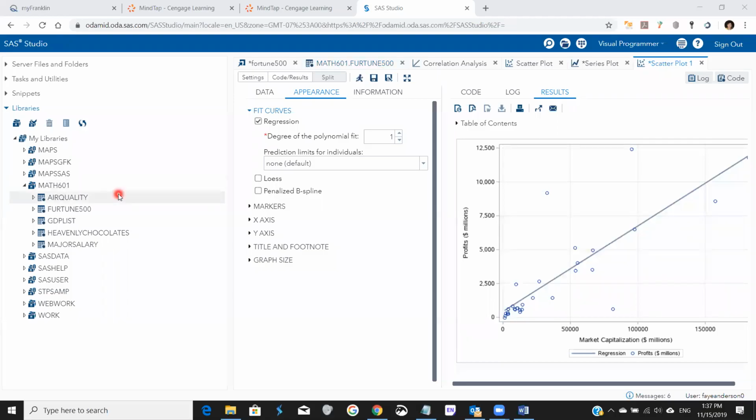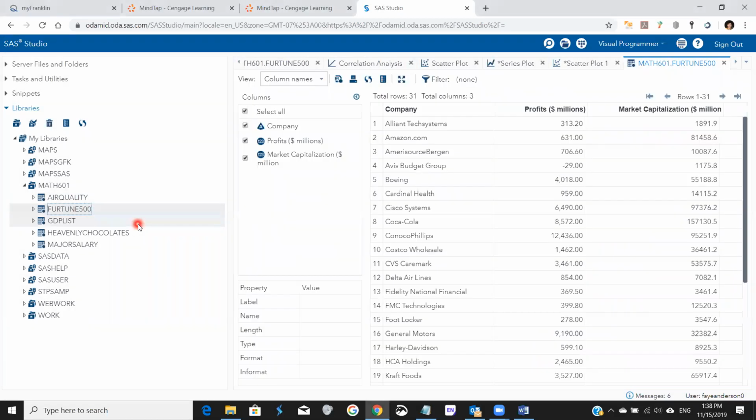Hello, today we're going to demonstrate how to create a scatter plot with a trend line. I have the data table here, Fortune 500, which shows some companies with their profits and market capitalization. We are trying to contrast these two variables against each other. We want to see how profit depends on the market capitalization through a visual tool, which is a scatter plot.